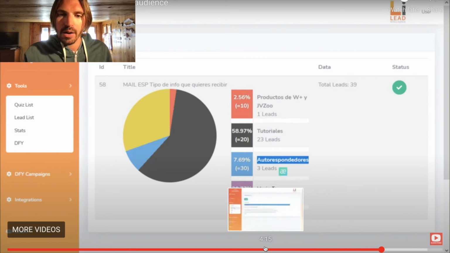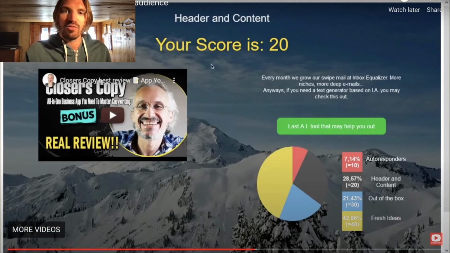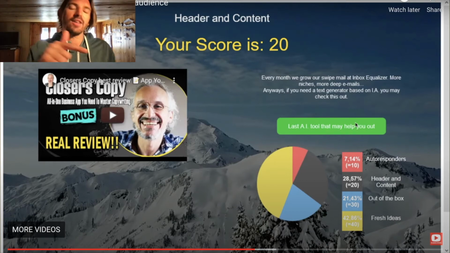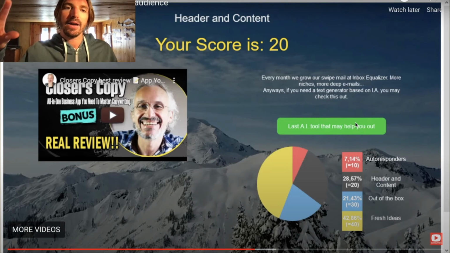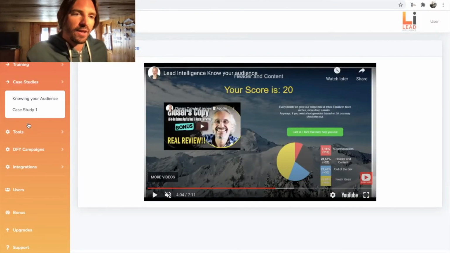And I'll just show you what that sort of quiz page looks like. So this is sort of the results page. People get a score and people can see this sort of stuff. And look, hey, we've got an AI tool that may help you out. They're going to click that button. It's going to take them to an affiliate link for an AI product. Okay, you can get an idea of how that works there.